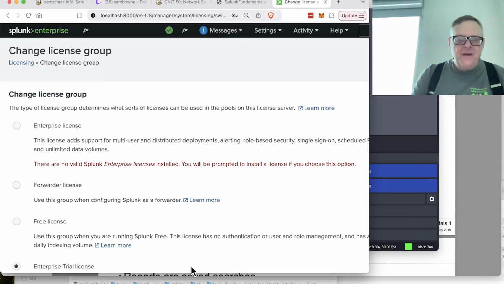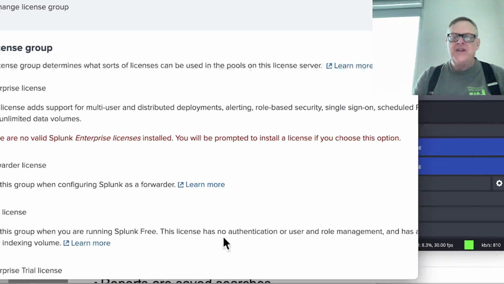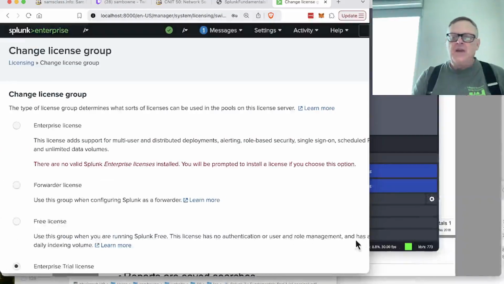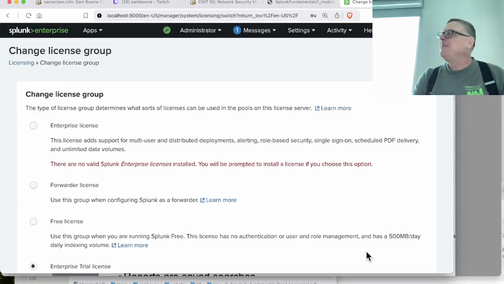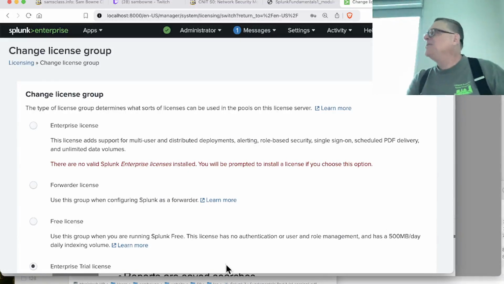Right here it tells you this license has no authentication, so every user is now just the administrator. And that whole exercise we did in module 4, where we created a limited second user and we designated their role, that won't be available in the free version.